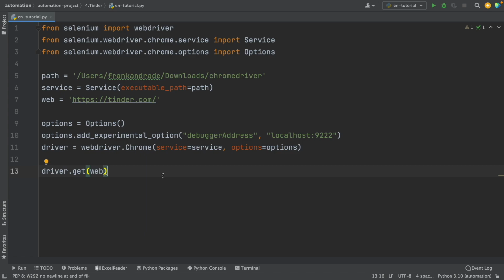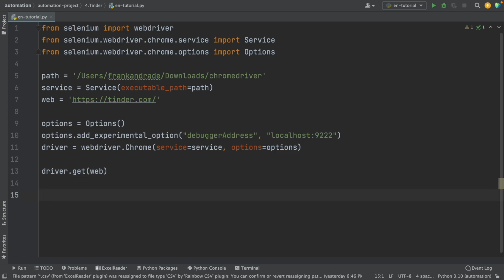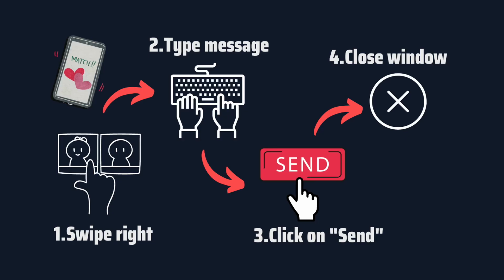Perfect. Now to continue, we're going to write the workflow that we usually use on Tinder. And this is basically swipe right, write a message to our match, then send a message, and then close the it's a match window. So this is the basic workflow we usually use when we are on Tinder, and we're gonna do this but now with Selenium.